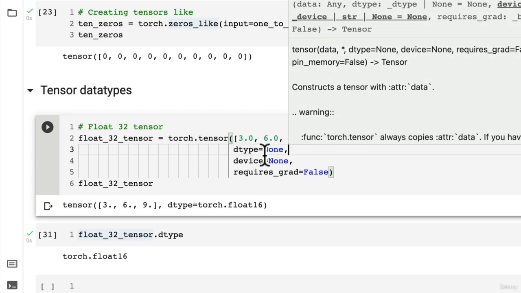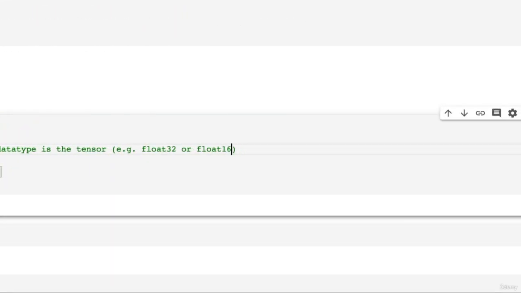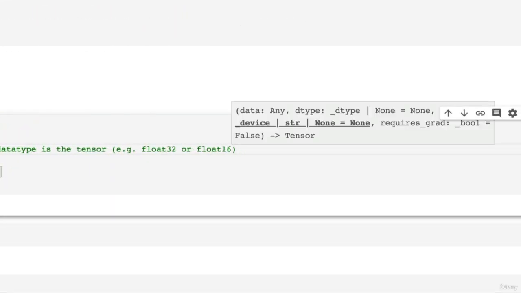Again, you won't necessarily always have to enter these when you're creating tensors, because PyTorch does a lot of tensor creation behind the scenes for you. So let's just write out what these are. Data type is the data type of the tensor, e.g. float32 or float16.